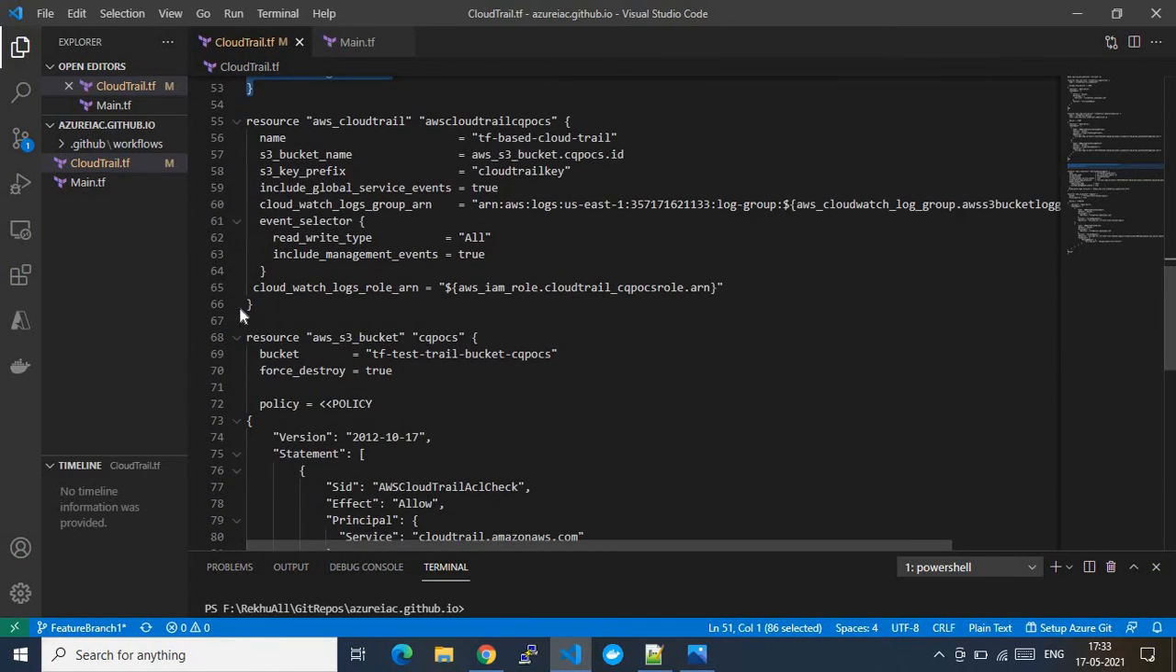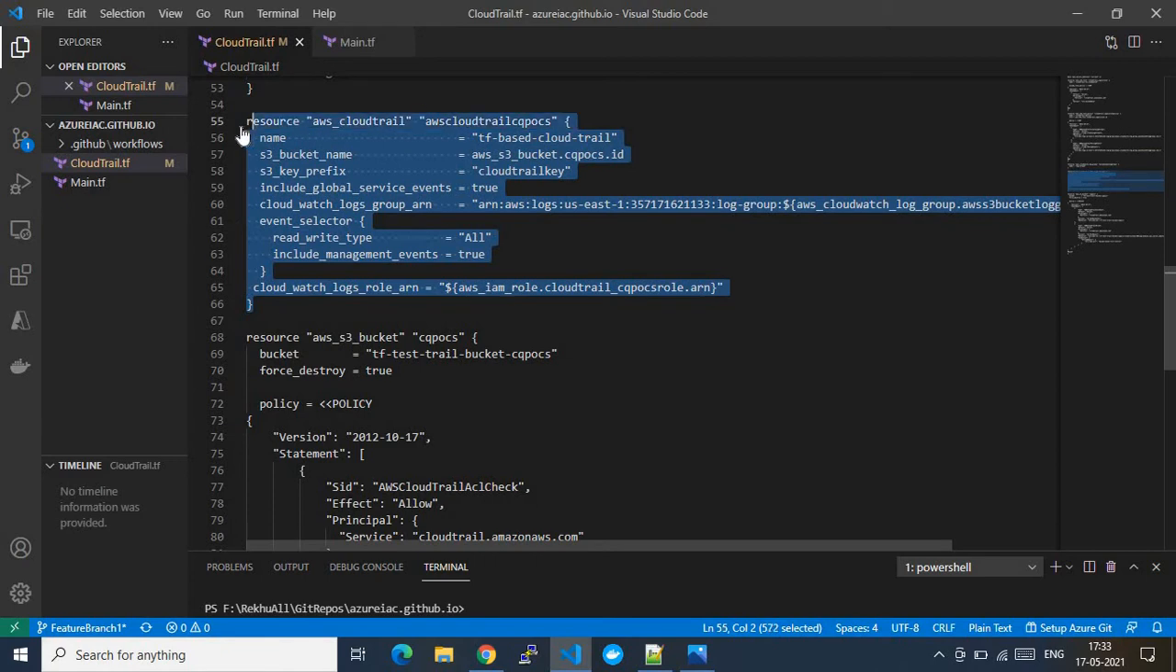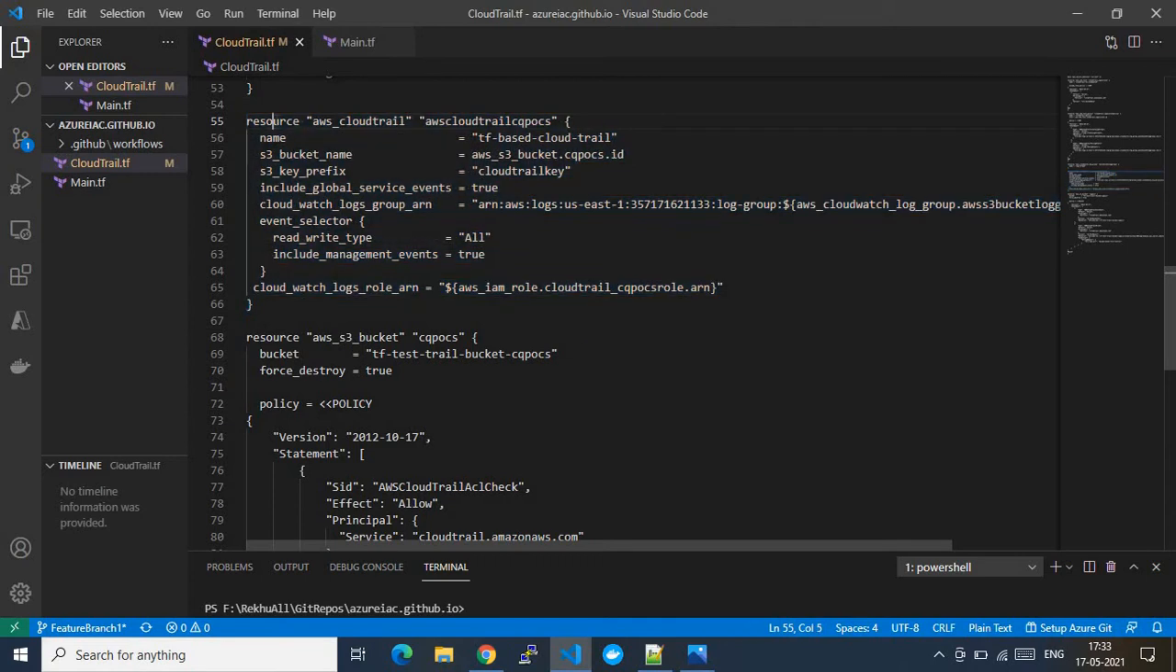The next one is the CloudTrail group, which I have already covered multiple times in the previous videos, but pertaining to this scenario I have just modified the same code block. Let me quickly walk you through this block as well. This again is a resource. This is the resource type, that is aws_cloudtrail, and this is the variable name.